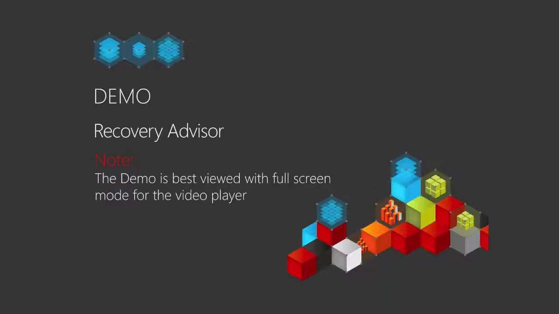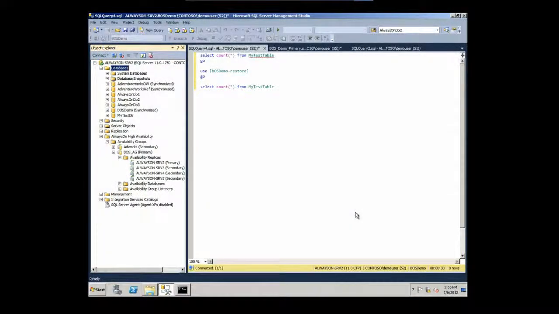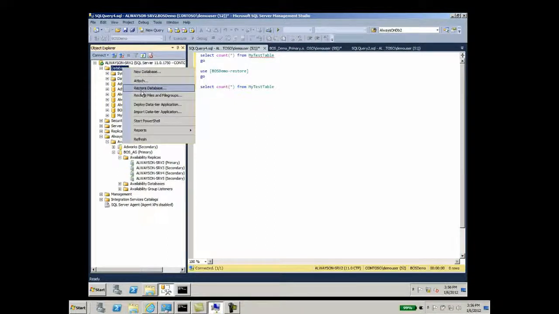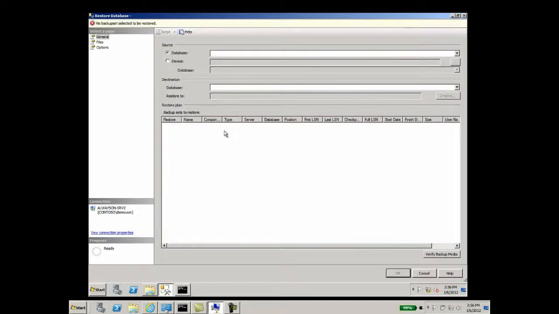Now we're going to show how to use the Recovery Advisor to make restoring a database created using backups on various different replicas simple and easy. In fact, it makes restoring any set of backups much easier, particularly when you're going to a specific point in time. So we're going to use the GUI here to bring up the Restore Database wizard.